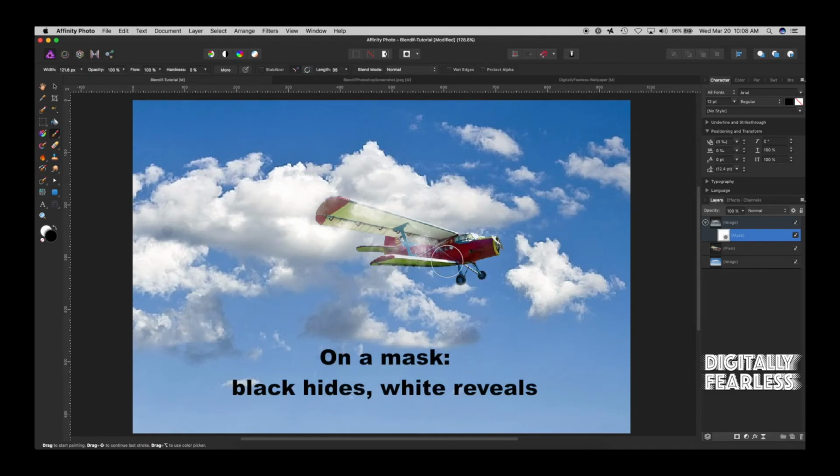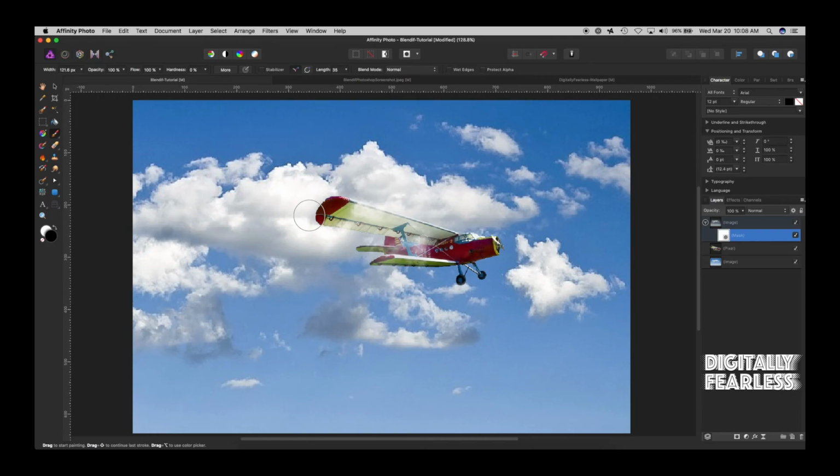Now I'm going to start tapping to show how much of the plane I want to stick out. I might even want this wing coming out of the cloud. Make sure it's a soft brush so that it doesn't look so fake. And that's all there is to it. So that's how you get a blend if.